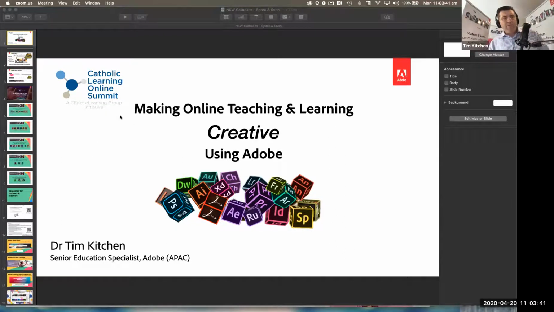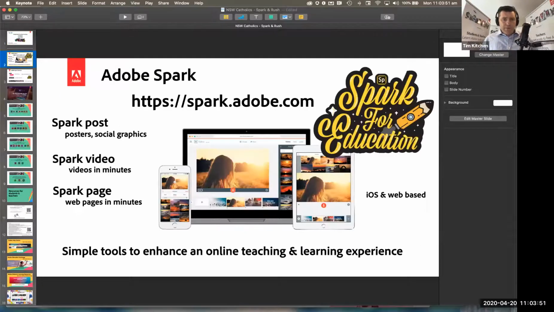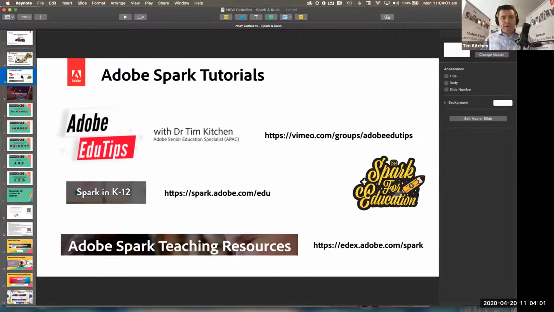What I'm going to aim to do for you for this session is I'll just whip through the slides now so you get an idea of what we're going to be doing, and then we'll just jump into it. So we're going to be working with Adobe Spark to start with, just to give you an idea of what Spark is, and we're going to get you to create a Spark page for this session. I've got a lot of resources on Spark that I'm going to be giving you.